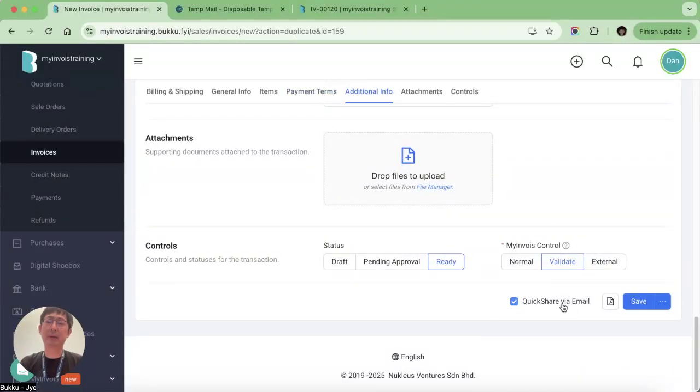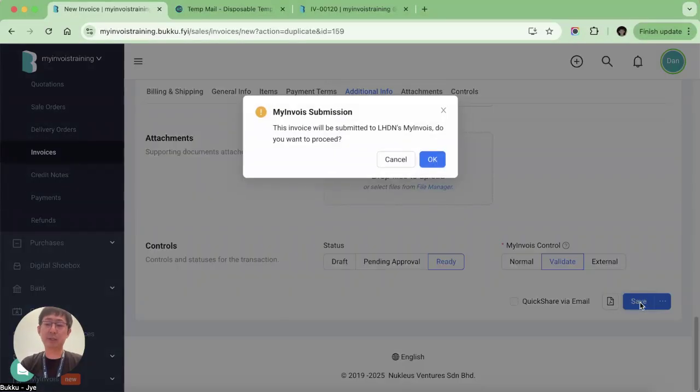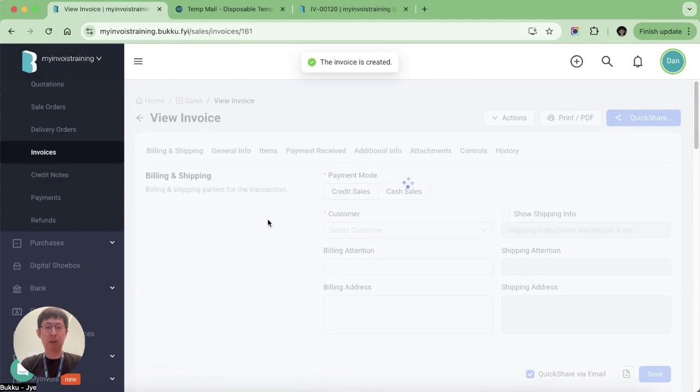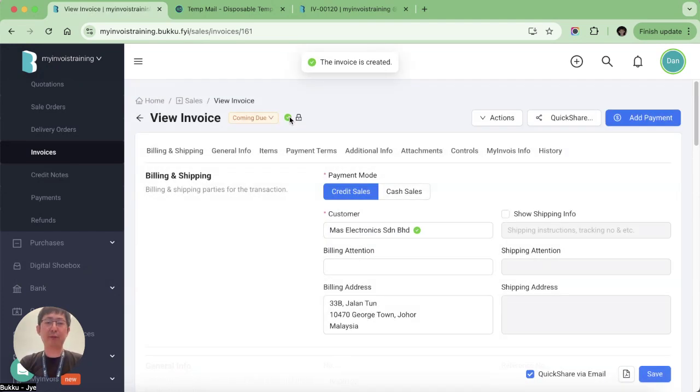Select validate. This is a B2B, so you're supposed to submit to LHDN. Just wait for a while. Now it's validated again. Of course, you can choose to send to the customer as a link or WhatsApp or anything. All those are already what we have in the system now.